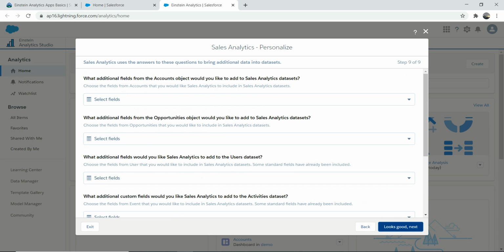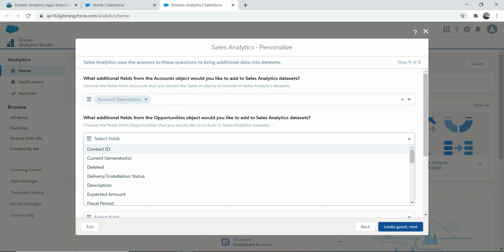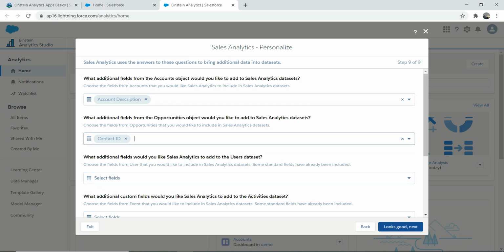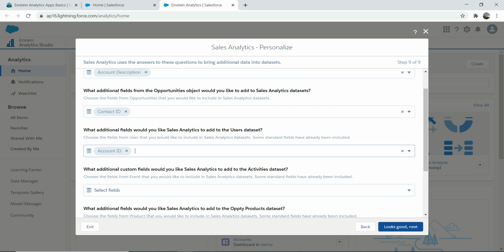Okay, and then you can choose a field. I can choose whatever field I want. What additional fields from an account object would you like to add to the sales data set? So I just wanted to add description. And you can choose contact ID here, and you can choose whatever you want. Okay, I'm not going to bother with any of this stuff.